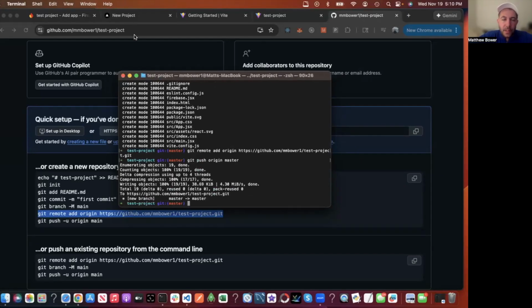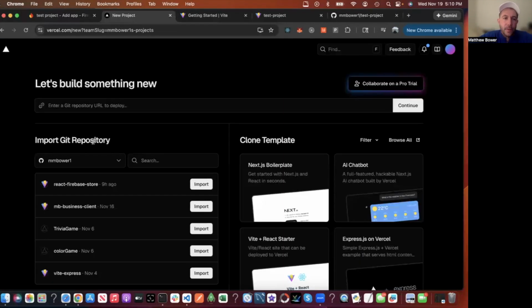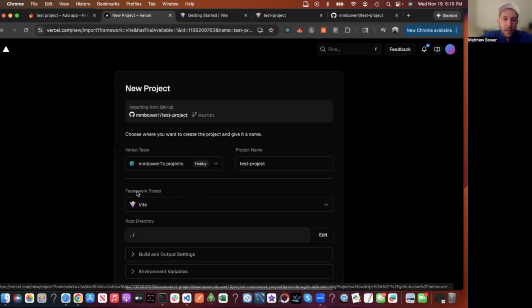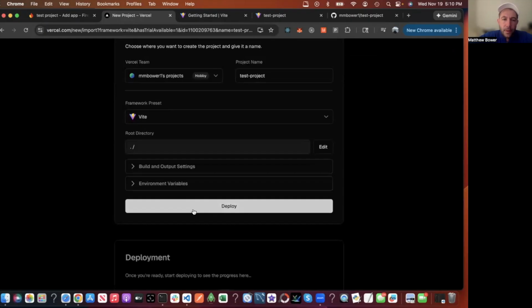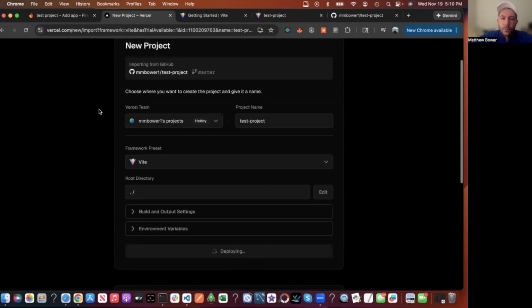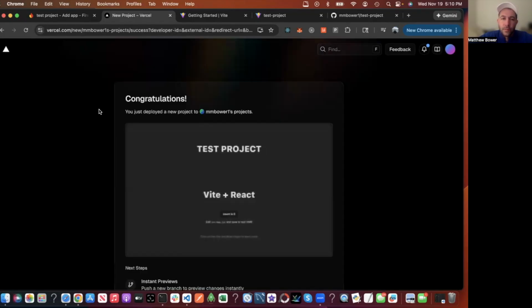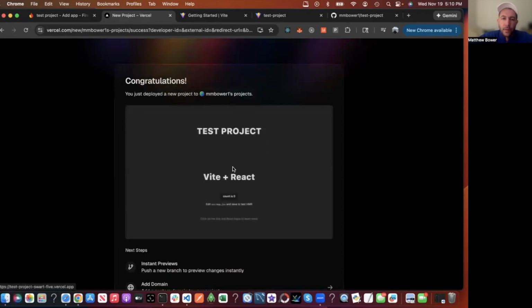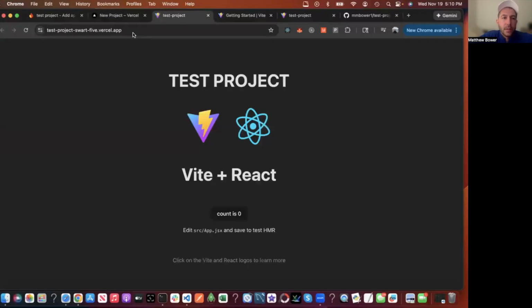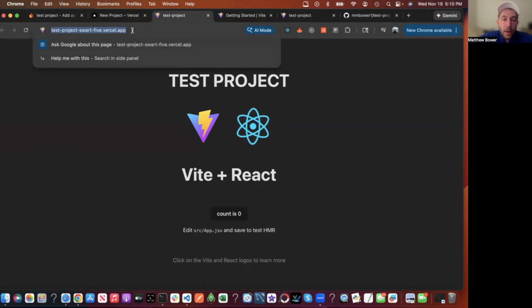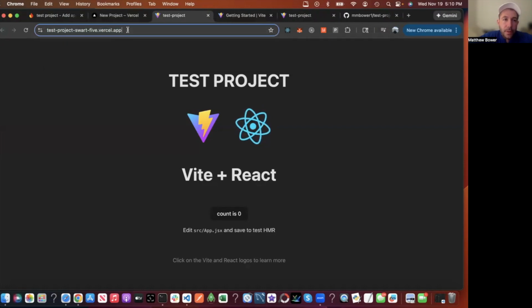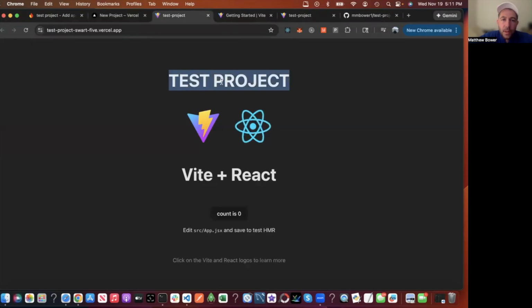Okay, now we're going to go back to Vercel here. Now that we pushed the project up to GitHub, it should be on Vercel now once you're logged into Vercel. So here we go. We're going to import test project. Okay. And now we can see that it's being hosted on production. Here's the URL right here, and here's the project, and our test project is there.